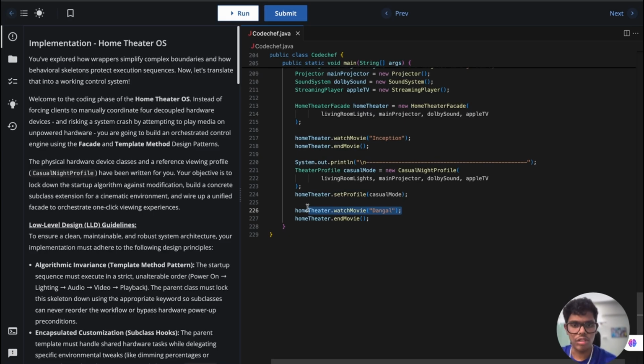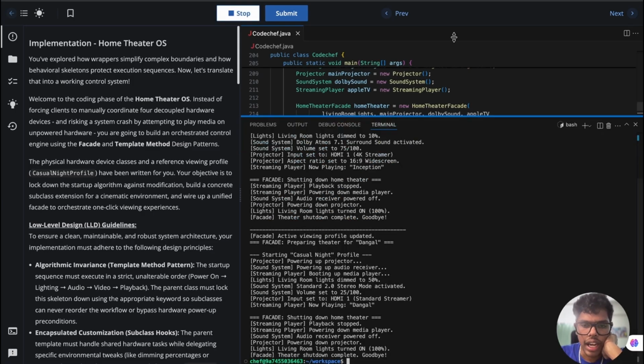So I hope you guys have understood the solution. This was step by step. If you learn, it is quite simple. So let me run the program. So yeah, you can see quite a big output.